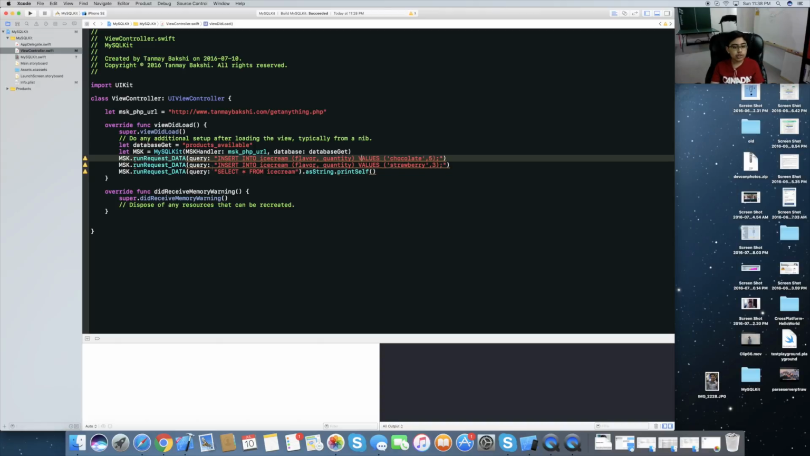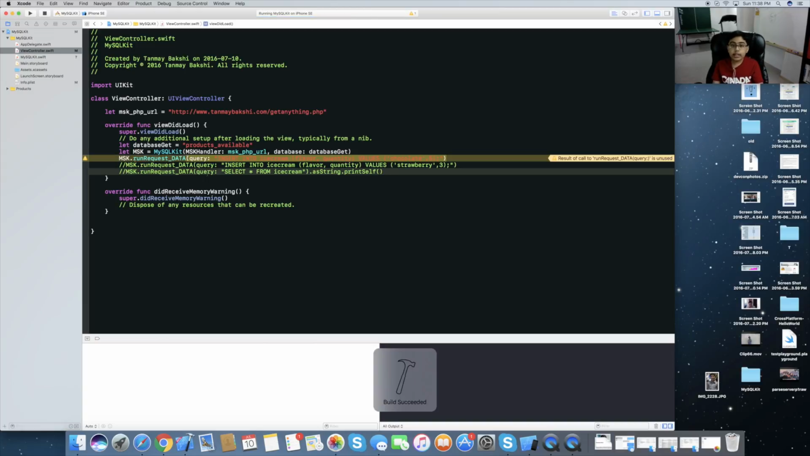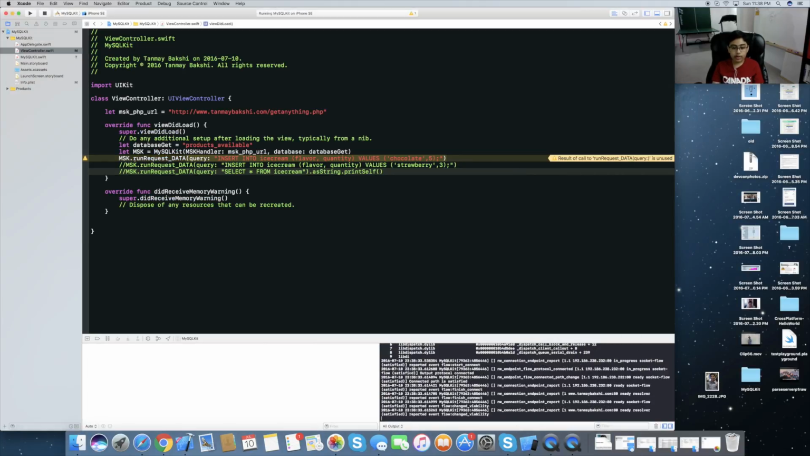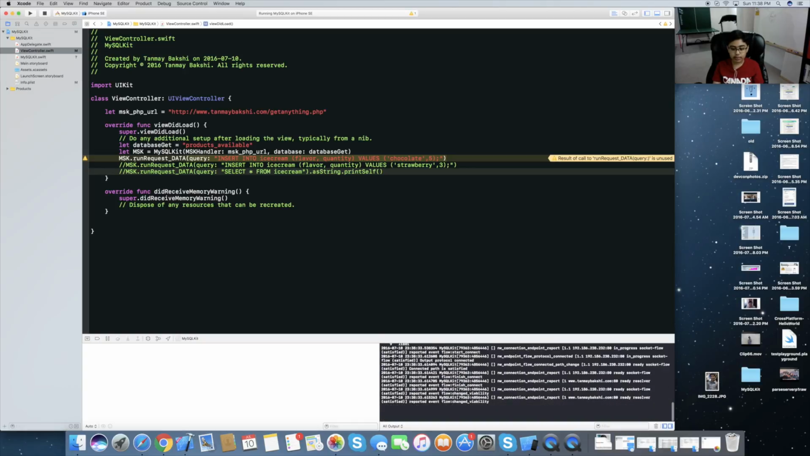So now, essentially what should happen is it should insert 5 chocolate in there, it should insert 3 strawberry, and then it should print exactly what happened with the select command. However, one more thing I'd like to do is do this one by one so you can actually see it happening in phpMyAdmin. So if I comment out these 2 lines of code, then if I run this on my simulator here, you'll be able to see that, first of all, the simulator shows nothing. But right after this is done printing lots of stuff, which I'm not exactly sure why this prints out.